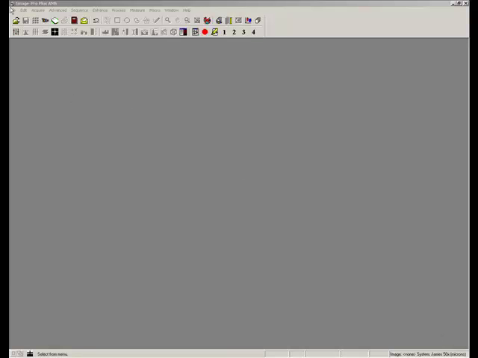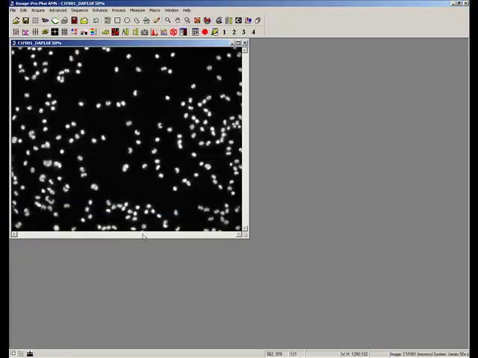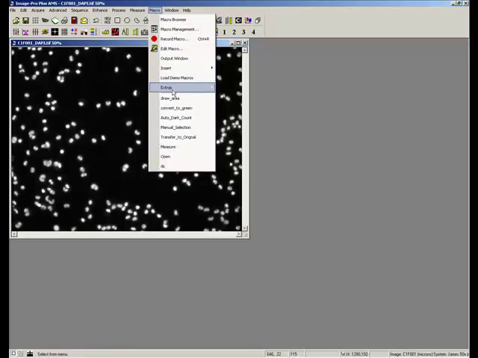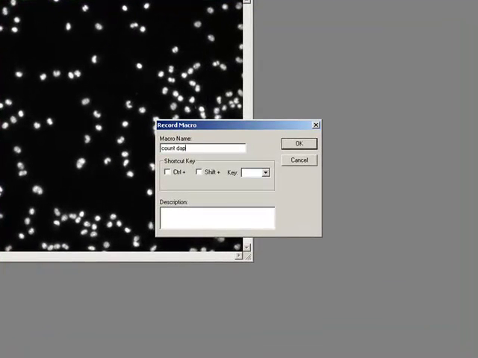So this is a quick movie just showing you how we can use our batch process macro. Here is some DAPI cells. I've got a bunch of images in a folder that does this. So my first job is I'm just going to go macro, record macro, and say count DAPI.